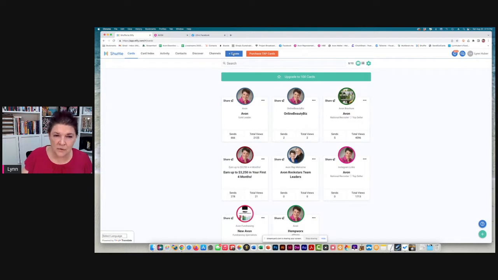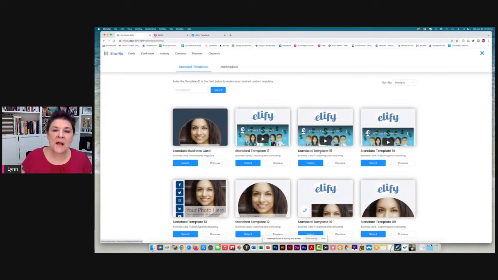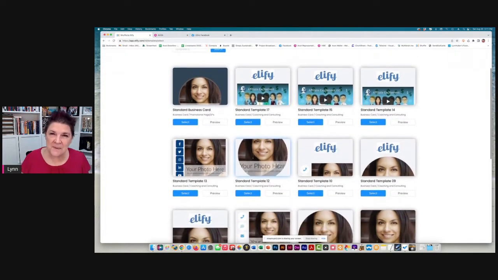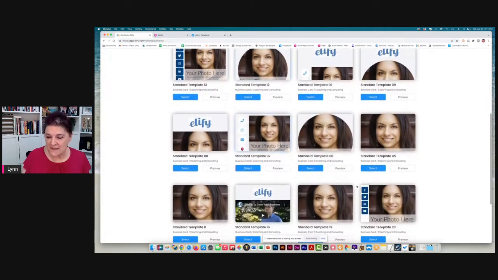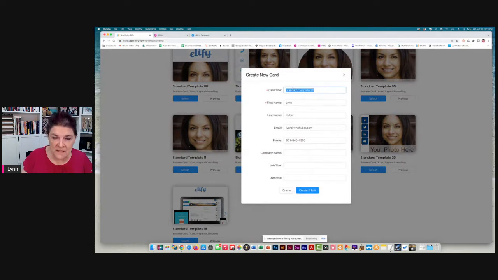So we're going to click on create card. And you can choose a mobile card builder or desktop. We're on the desktop. And to be honest with you guys, I haven't created one in a while, and they've changed the way they've done this. So hopefully I will get through this pretty easily with you. There's a whole bunch of templates to choose from. Let's go with this number 20 because I think that's the one I used before. And we can just call it links, maybe.